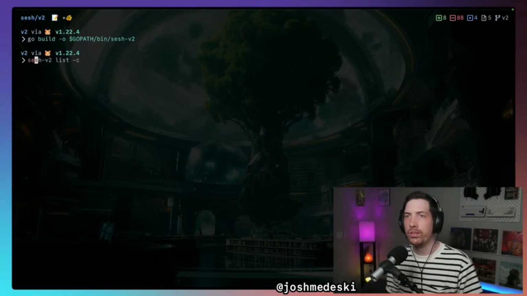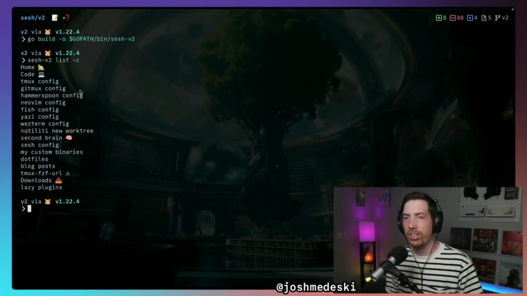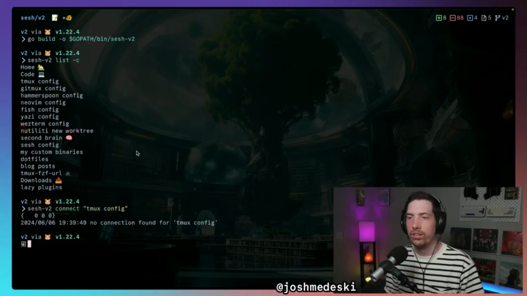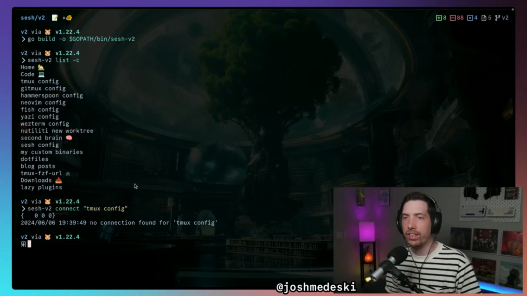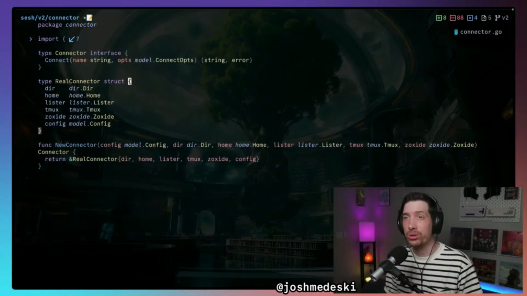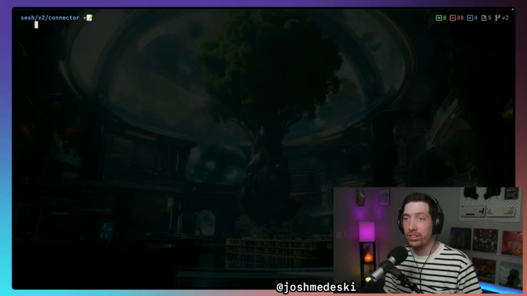So we can build list. We can list tmux session, and then we want to sesh connect tmux config. But it can't find a connection. So clearly something's going wrong. My guess is that the actual, let's close out most of this.